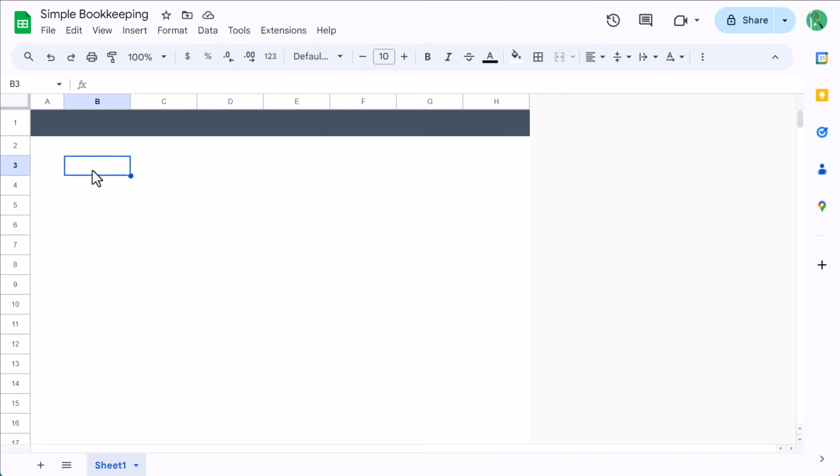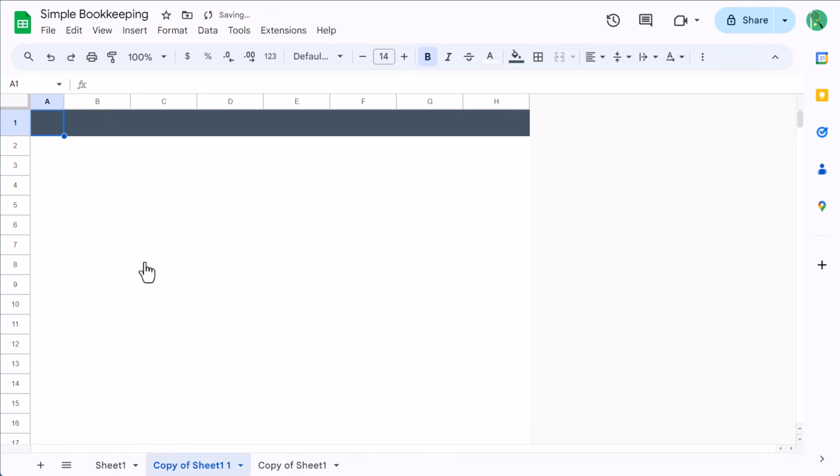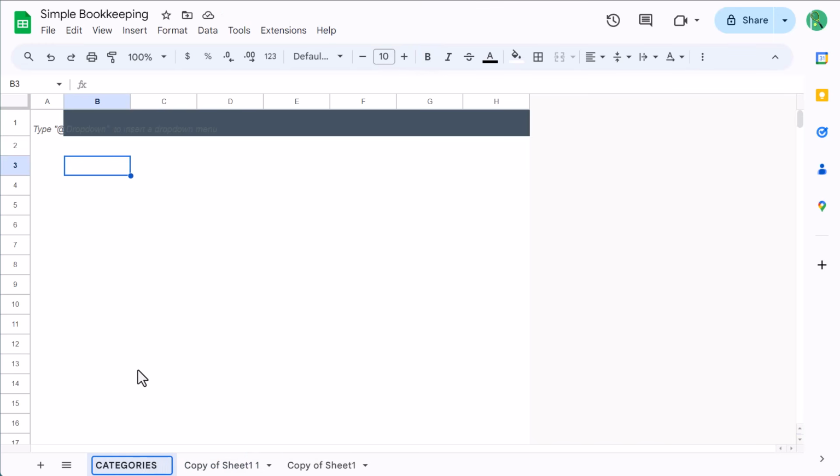So the next step is to create 2 copies of this worksheet. Just right-click on the Worksheet tab and select Duplicate. Then just repeat this process one more time. Once you have all 3 worksheets, change the names to Categories, Income, and Dashboard. We will add the Expenses worksheet in later.